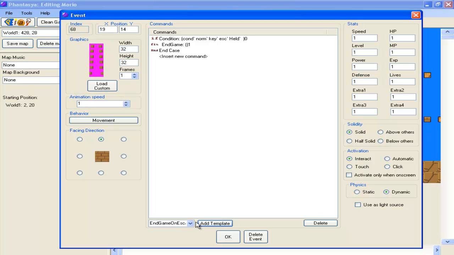This is saved to your installation folder of Phantasya, so you can just publish it later and share it with your friends. Use it on multiple projects, and this is very useful for various reasons that I don't think I really need to explain at all.